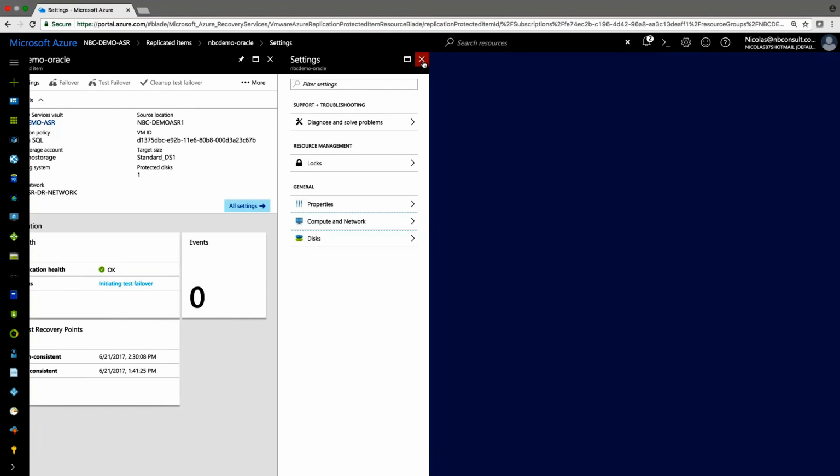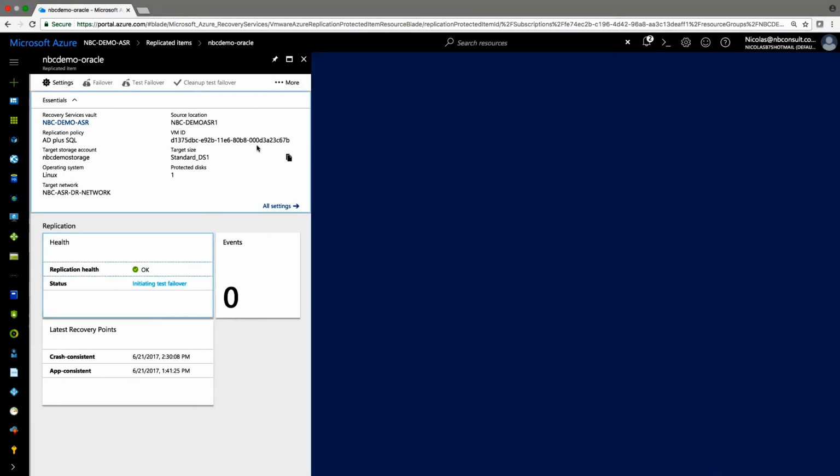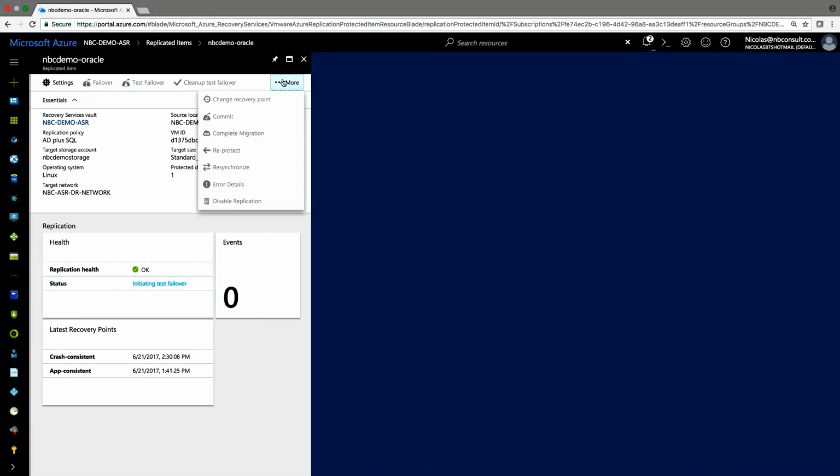Let me close this screen and let me talk about the actions which we spoke about earlier. Now, when I do a failover, before I hit commit, I can choose to change my recovery point. So let's assume I'm doing a failover, my virtual machine now exists in Azure, and I've closed or shut down my source machine.